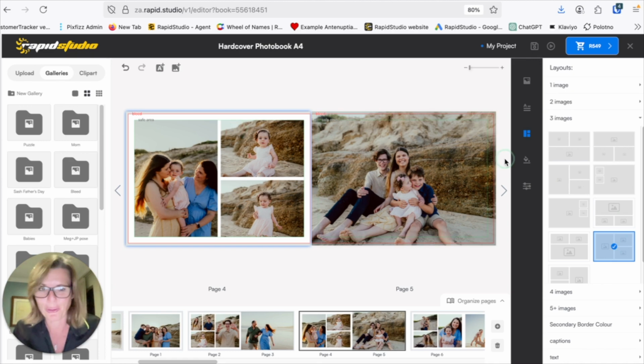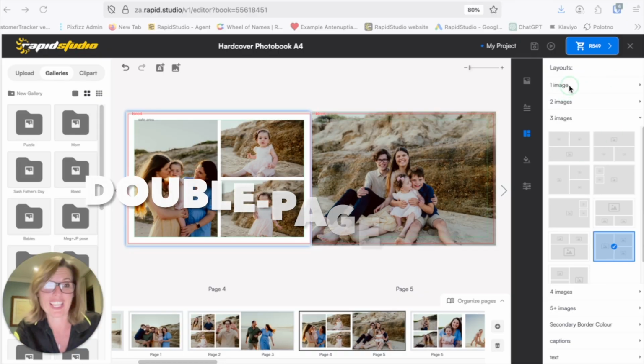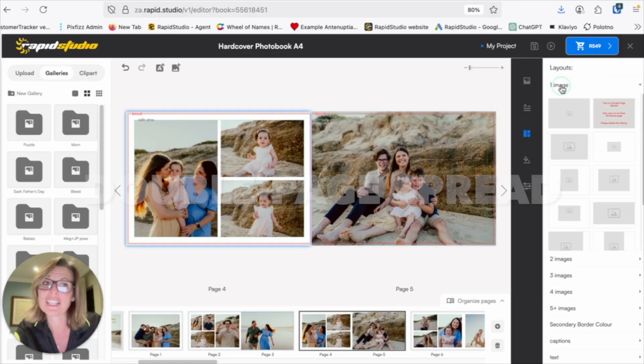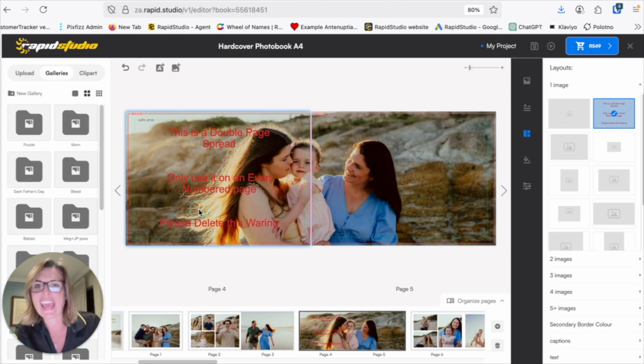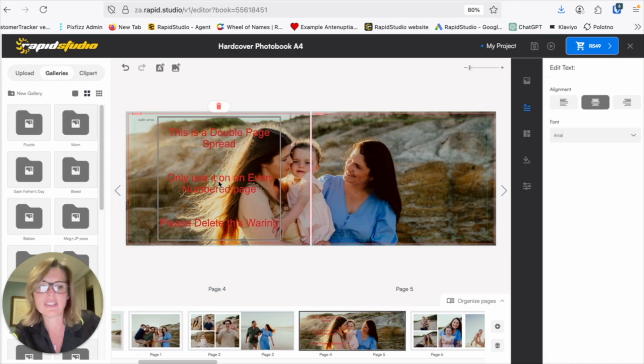Something that is a little handy for me to show you is a double page spread that can look really nice. Double page spread is a 1 image per page. It's actually 1 image across 2 pages, and it's this red one over here. So I've clicked on the left hand side. You should be clicked on there, and I'm going to click on that. And it's got a little message to me. This is a double page spread. Only use it on even number page, which we're on. Please delete this warning. Okay, so I've got it.